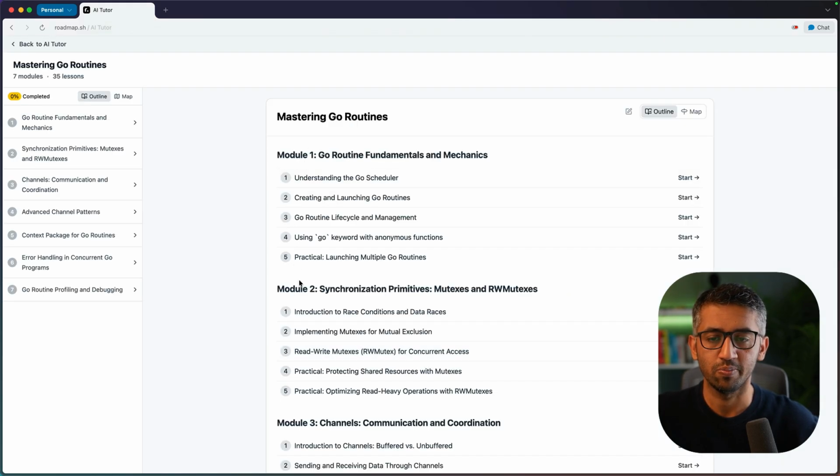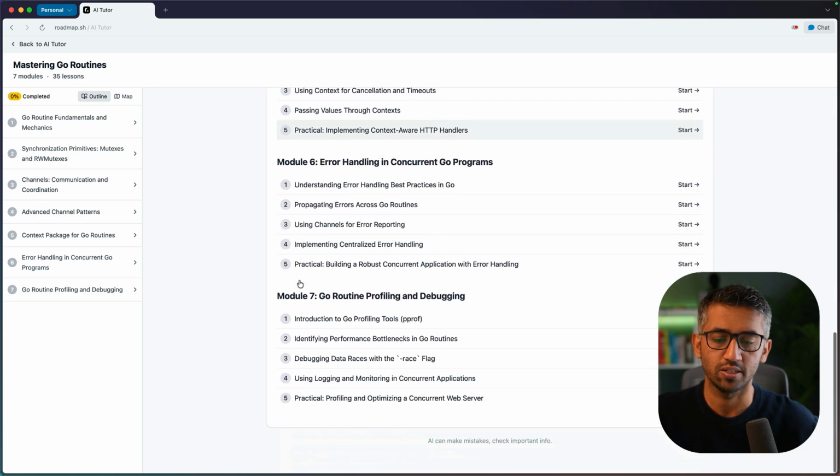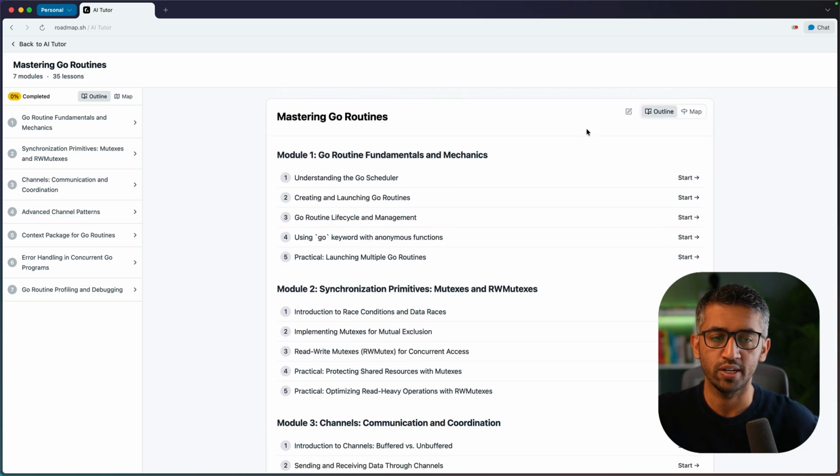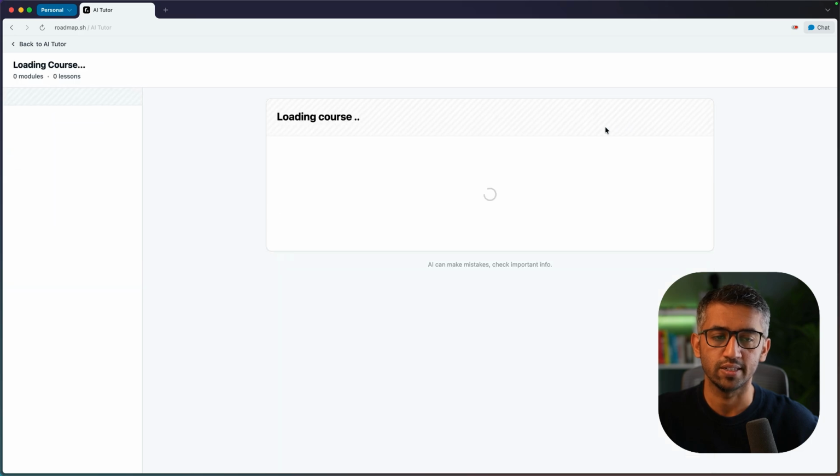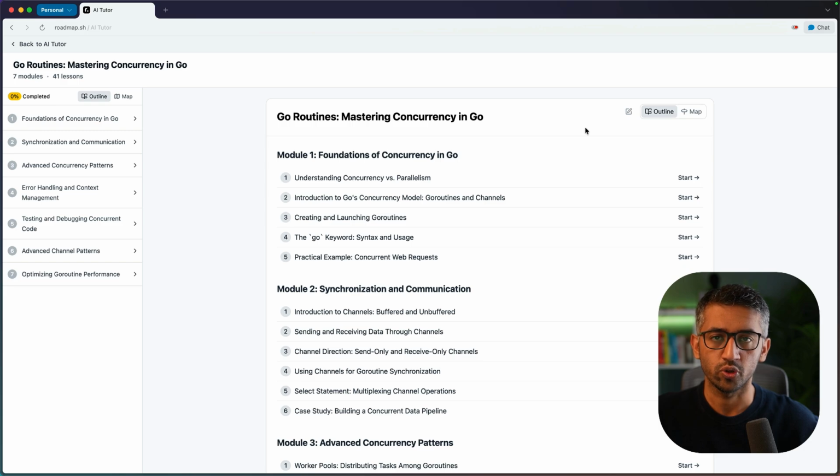Now this outline has multiple different modules. Each module has some lessons. If you're not happy with the course outline, you can click the edit button and click regenerate. Now AI is going to come up with a different course outline for you. If you're still not happy, you can also give it a custom prompt.